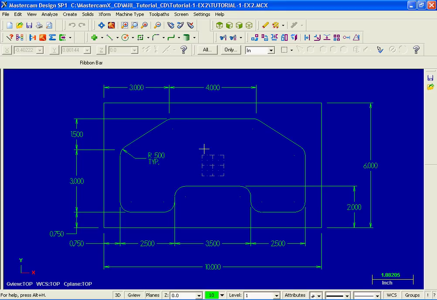on the screen. The center of this grid is X0, Y0. The first step will be to create the rectangle that measures 10 inches by 6 inches, and I'll use Create Rectangle for this. The next step will be to create the inside shape.